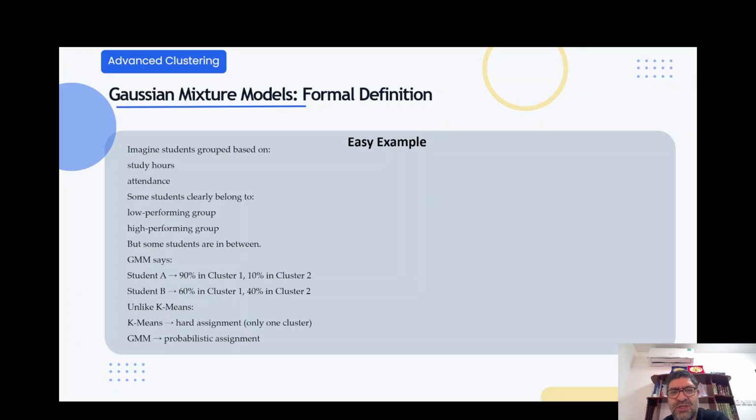So there can be groups which are low performing, which are high performing, but some students are in between. For example, GMM says student A is 90% in cluster 1. So the probability of student A is that it belongs 90% to cluster 1 and 10% to cluster 2. So 90% probability is there for student A to belong to cluster 1 based on its characteristics, and 10% chances are there that this student A will be in cluster 2.